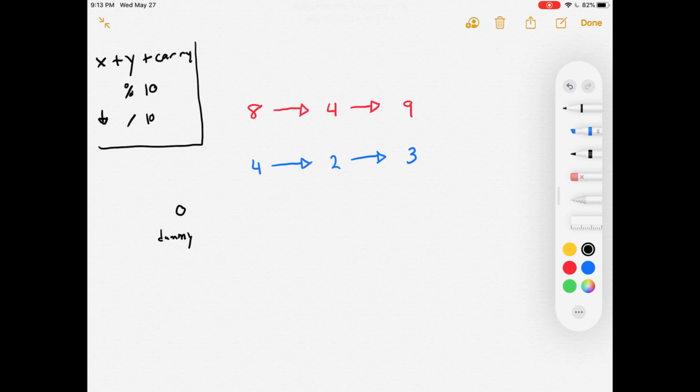Now we need to somehow build out our answer from this dummy head. And to do that, we'll use 3 pointers. Pointer 1 will start off at the head of the first linked list. Pointer 2 will start out at the head of the second linked list. And pointer 3 we'll call current. That one will start out at the dummy head. We also need an initial value for our carry since we haven't carried anything over yet. So we'll say carry is 0.